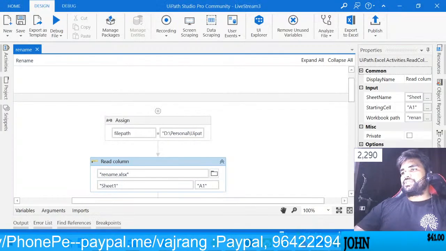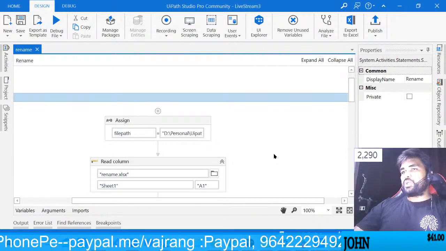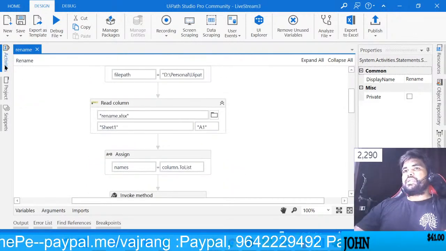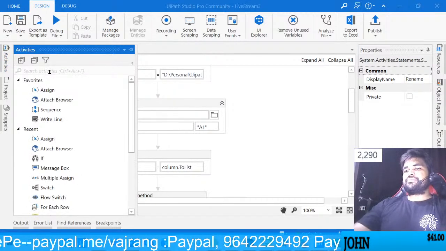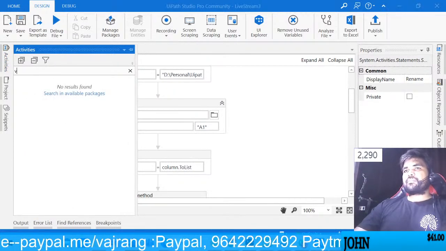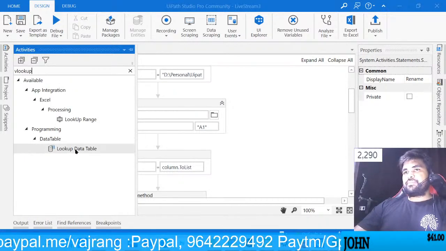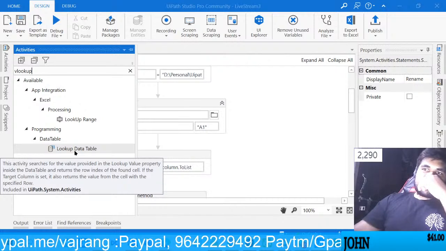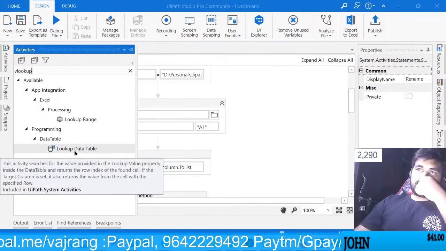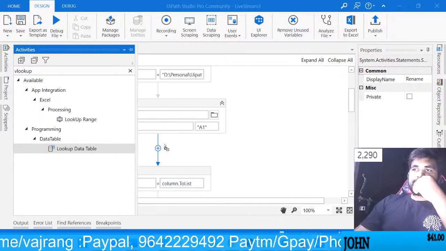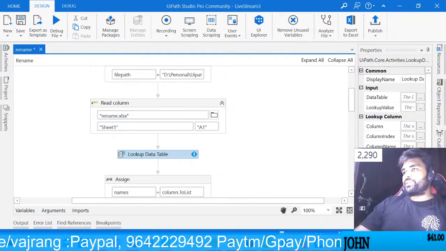Now let's try to answer your question, Sohil. I'm trying to read the column, but let's also check with VLOOKUP. I hope the same. Okay. So I do understand now. You are not checking with lookup range, but you are checking with lookup data table. Okay, let's even try that. What's wrong in doing that?